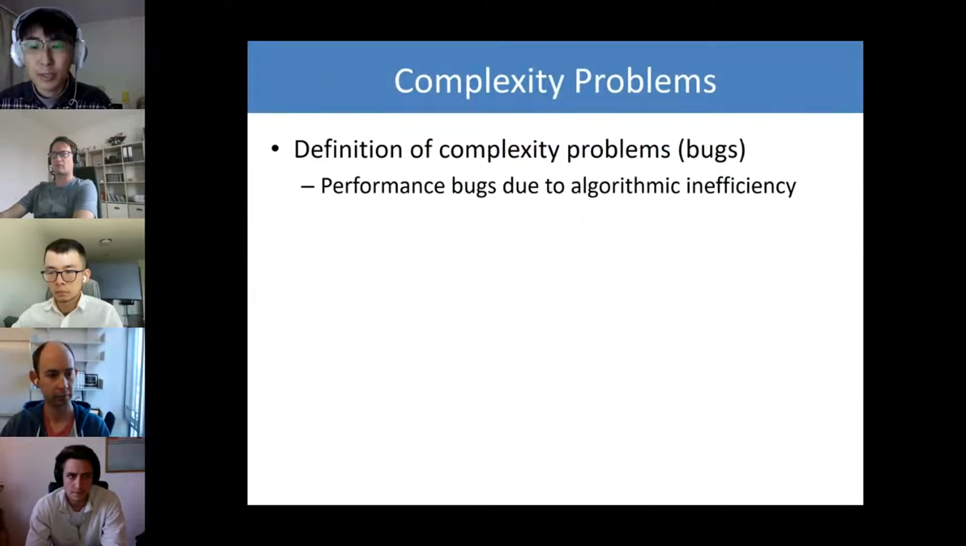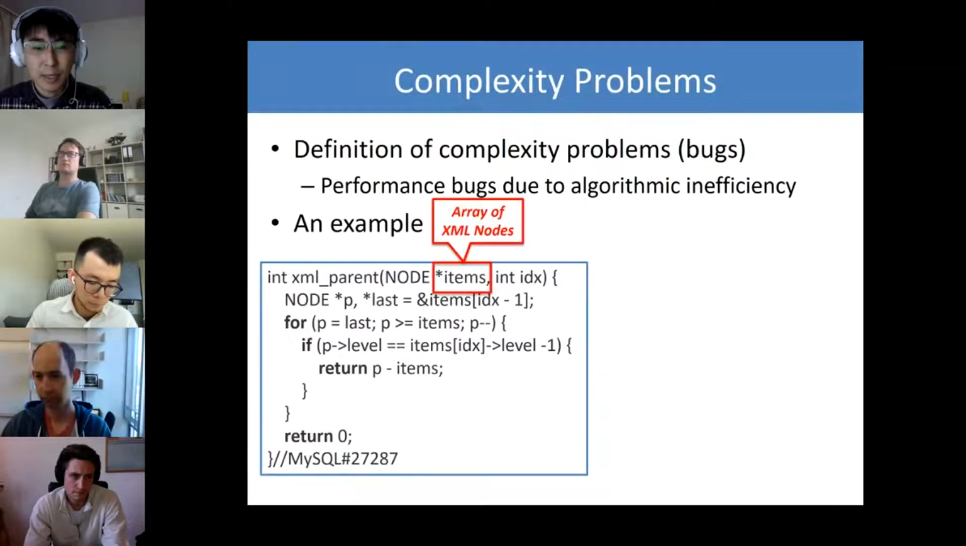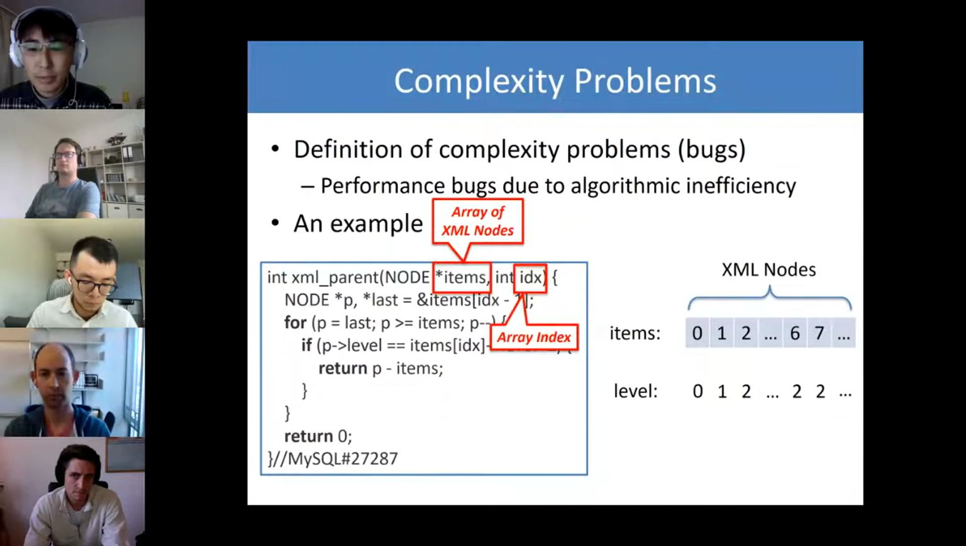Complexity problems are a special type of performance bugs. They are caused by algorithmic inefficiency. Here is an example from MySQL. Function XML parent takes two parameters as inputs. The first parameter, items, is an array of XML nodes. A node's level field represents the node's XML nested level. The second parameter is an array index. The function searches the parent of the node indicated by the second parameter.